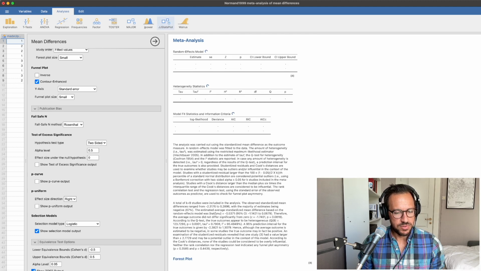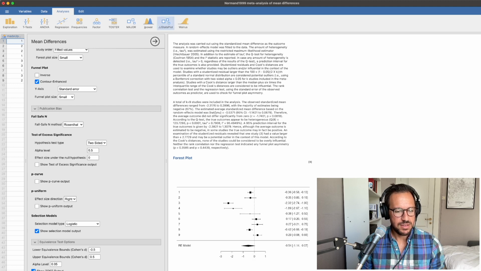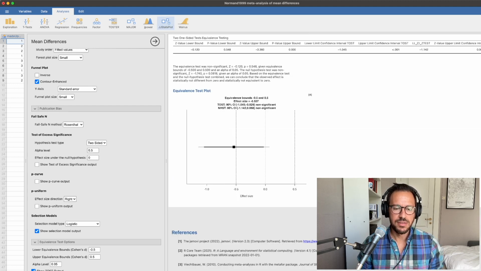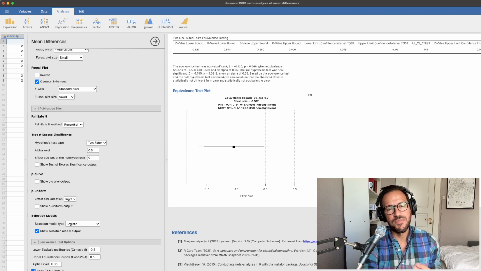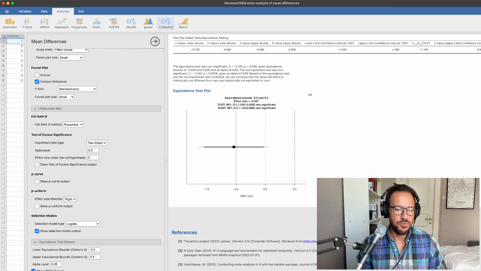So for this particular equivalence test, by default, it assumes that studies that have a Cohen's d between minus 0.05 and 0.05 are essentially equivalent, or statistically equivalent. So effects that are within these particular bounds, which you can see here, of minus 0.05 and 0.05, these effects don't mean anything. So although there might be differences, or there might be an effect, these effects don't really mean anything.